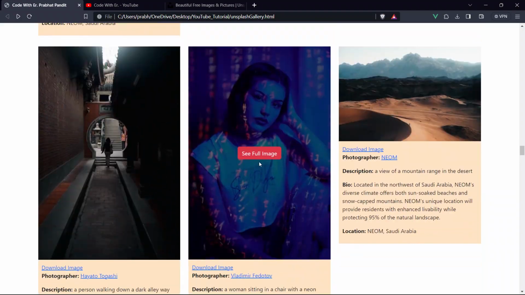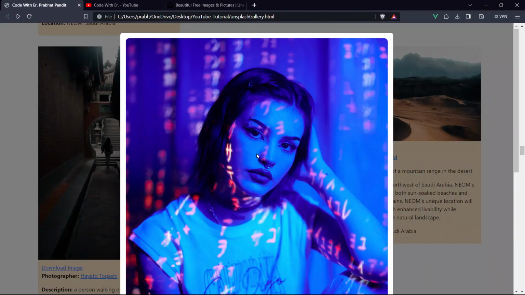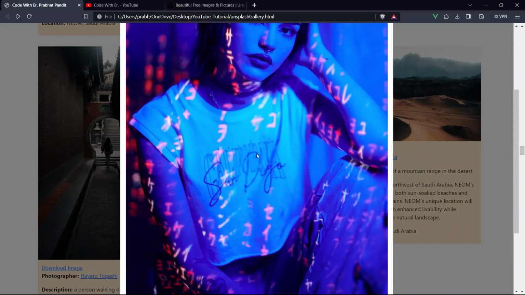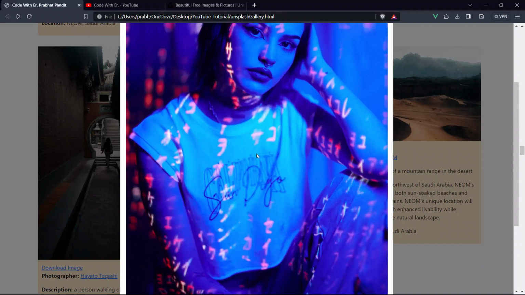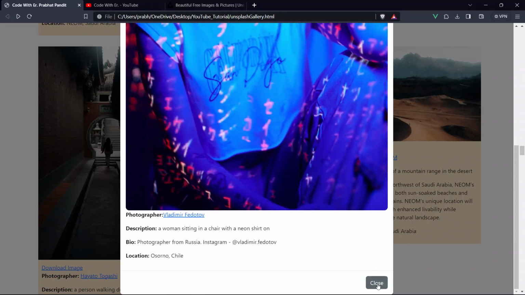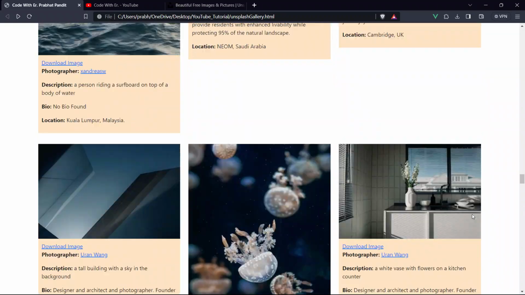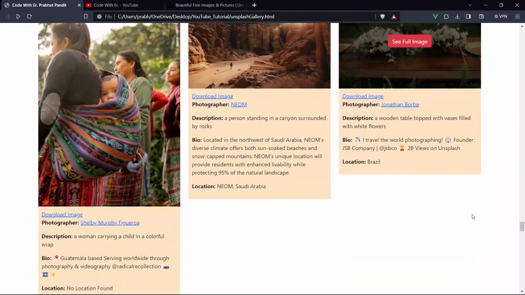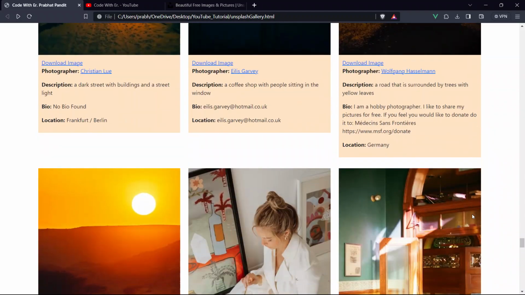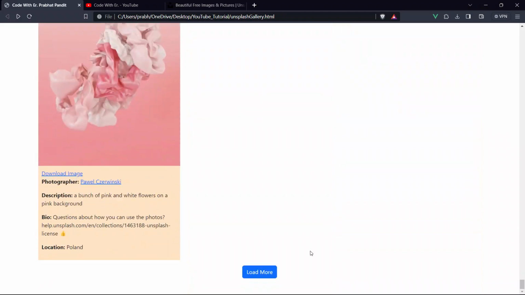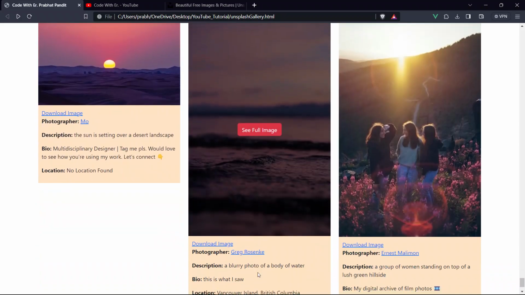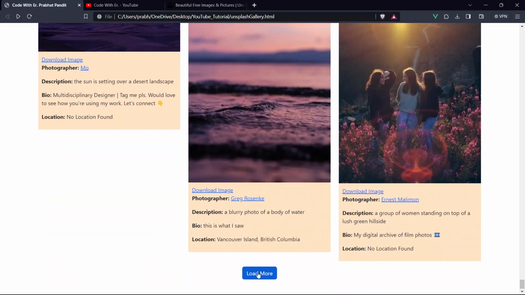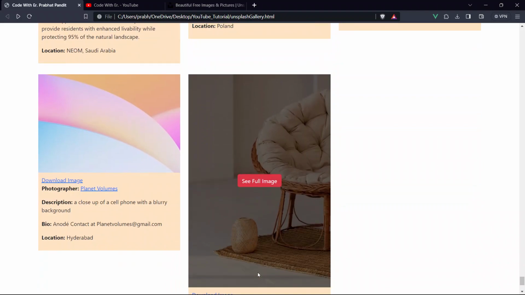So just see full image. Yeah, see, you're able to see the bigger picture of this image in the modal. So just close it. Now just go down. See guys, we have loaded so many images into our application on our browser by clicking the button load more. So just click the button load more. See, again we load 5 more images from the Unsplash external API. Again click it. See guys, how dynamic and how cool our application is.